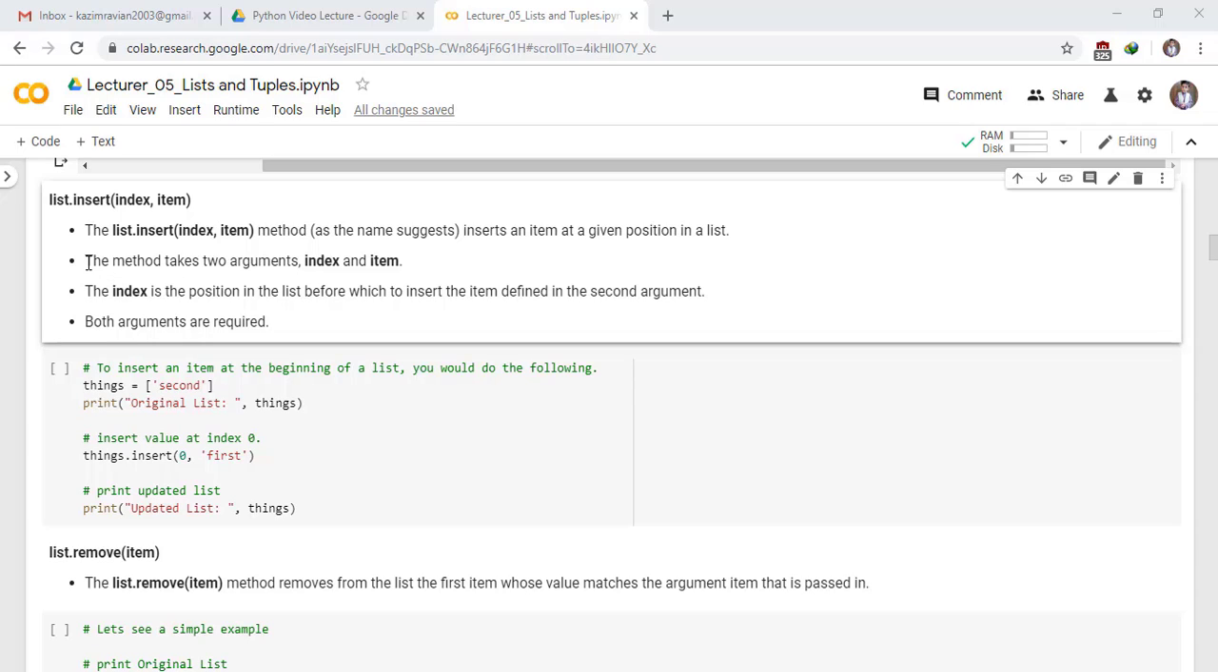Welcome to this lecture. List.insert method. The list.insert method inserts an item at a given position in a list. The method takes two arguments, index and item. The index is the position in the list before which to insert the item defined in the second argument.